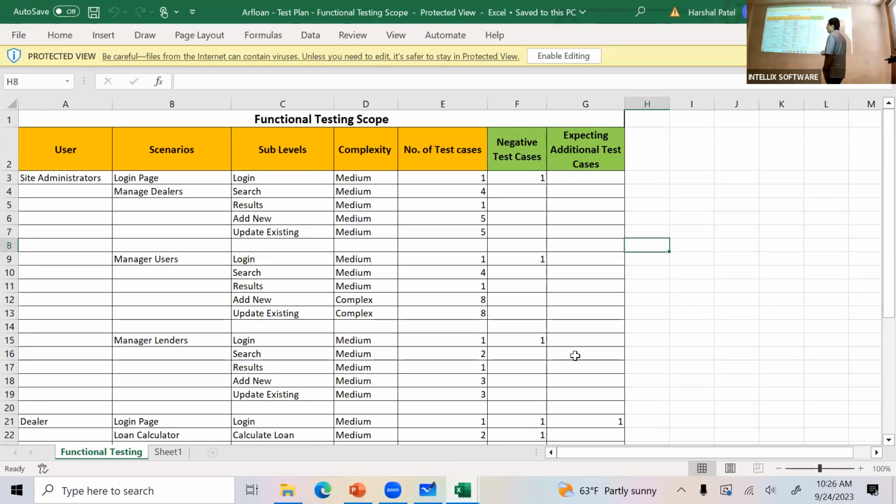So here's an example, right? You can just say, hey, I'm going to go by user, under which I'm going to break it down into different scenarios. So a site administrator should be able to log into the system, right? So one scenario is around login. Then they have functionality of managing the dealers, managing the lenders, managing the users. So you may add another functionality. They should be able to create credit applications. They should be able to create reports, right? So I can keep adding those different scenarios.